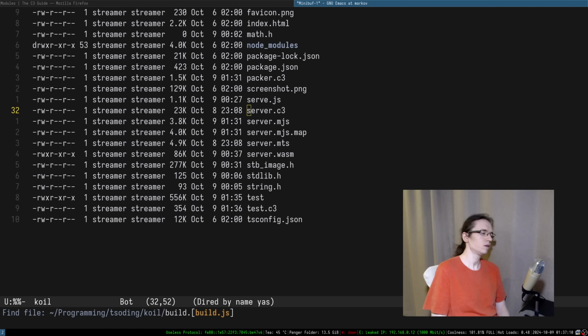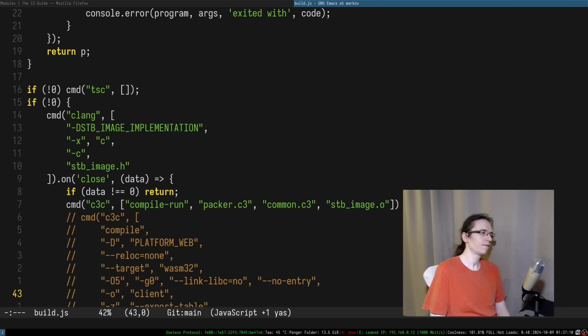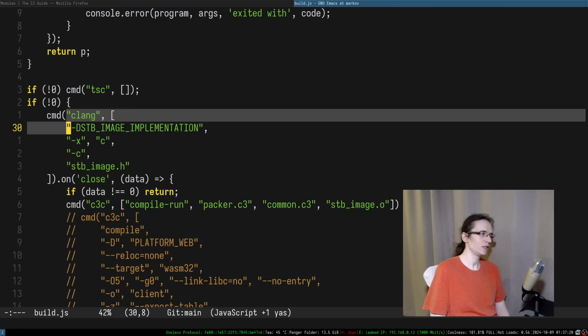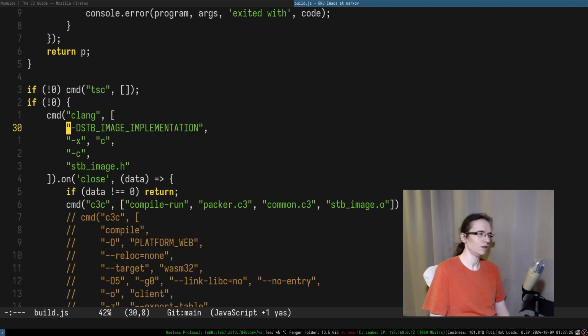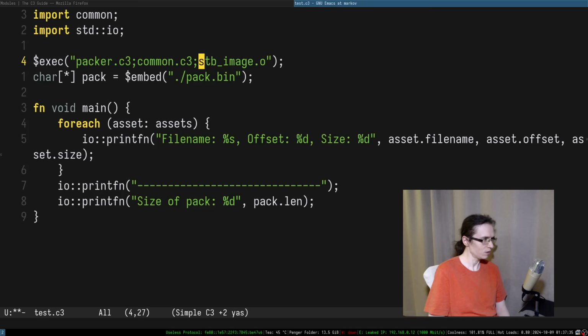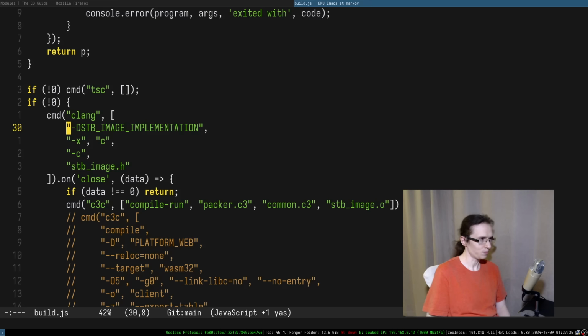Build JS. Mm-hmm. So we need to first build it like this, and only then. And so one of the things that C3, I suppose, does, it removes the object files. So what's up with the separator? I don't understand. The separator is fine.